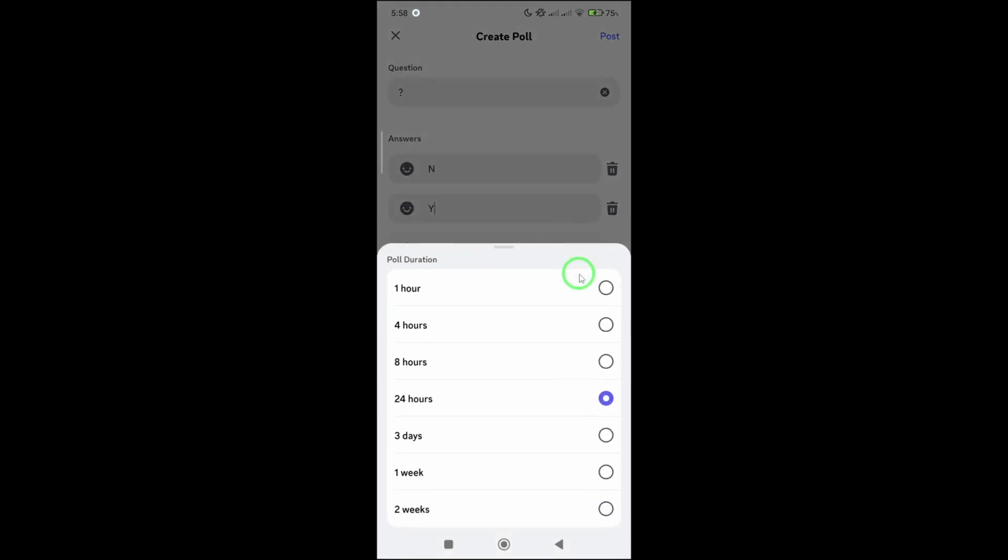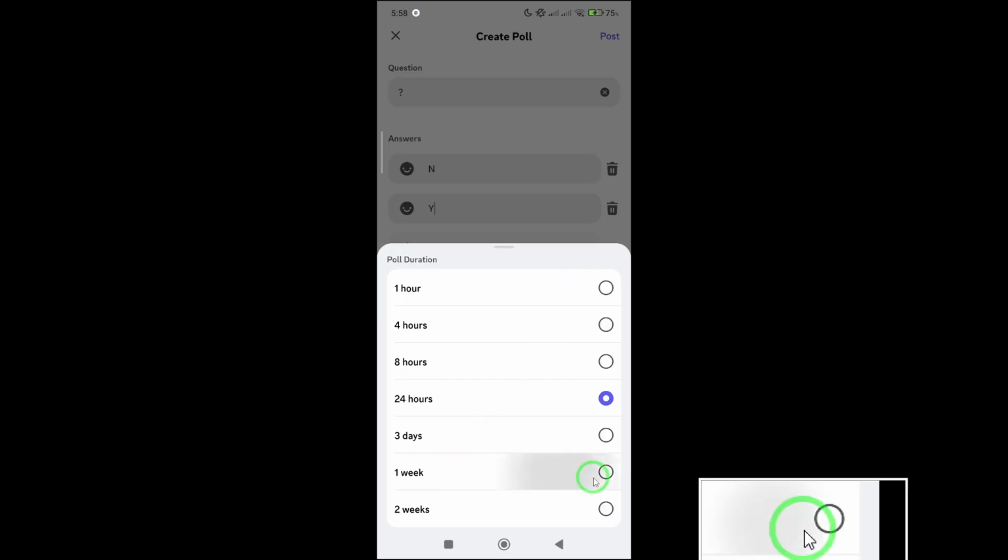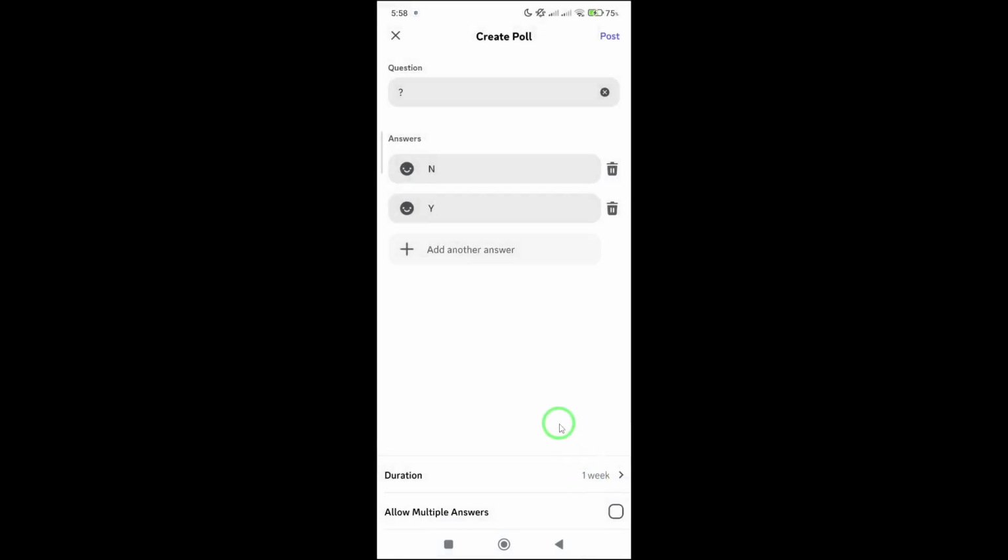Tap on duration and choose 1 week. This setting ensures the poll stays active long enough for everyone to weigh in, especially across different time zones. If you're organizing an event or determining a consensus deadline, a 1-week window often strikes a good balance between engagement and momentum. Once everything looks right, publish the poll.